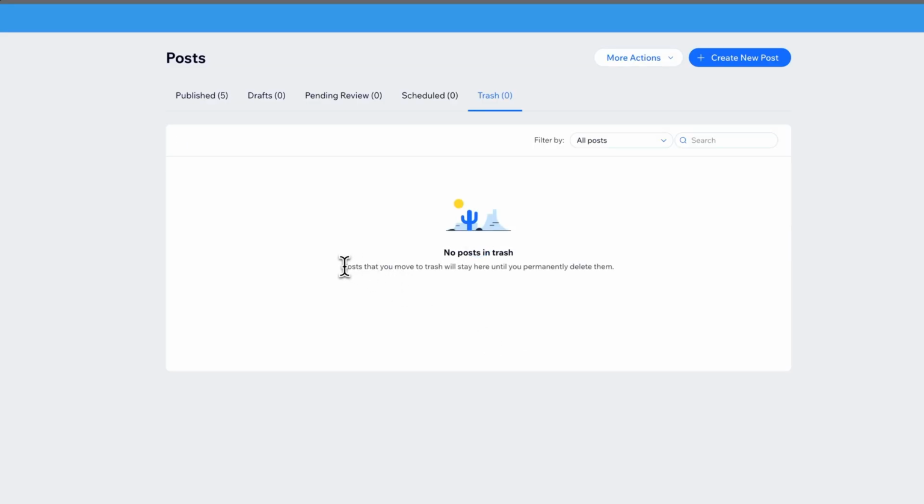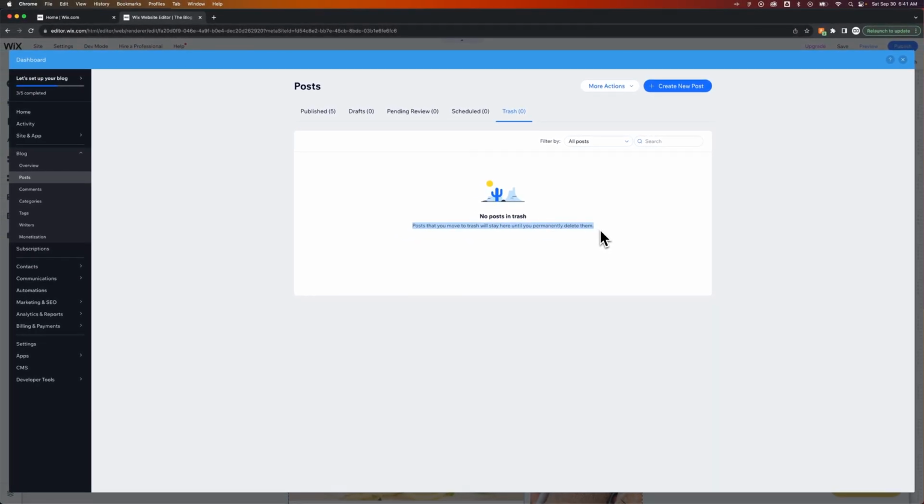So apparently, actually I was wrong about the 30 days, so they'll actually stay here. Any deleted posts will stay in the trash until you permanently delete them. It's not a bad way to delete a post and kind of keep it alive in the background. If you ever need to reference it, go back to it, or you accidentally deleted it and you have to restore it. But that's how you can delete posts here on Wix.